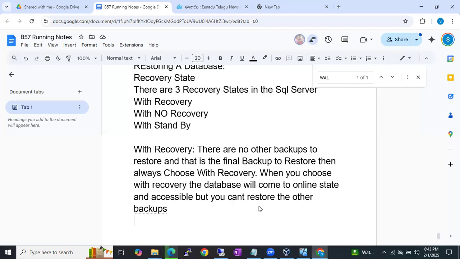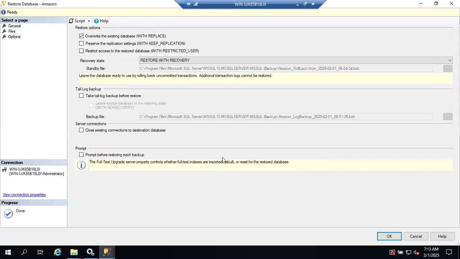Guys, how many backups do we have now? You tell me how many backups we took now for the Amazon database. How many? 3, right? Full, differential, log backups I took, right? So if you are restoring a full backup, what do you have to choose? With recovery option, with no recovery option, with standby option. There are 3 options, 3 recovery states. When you choose with recovery, what will happen? So Shanmukh, I'll restore full backup with recovery.